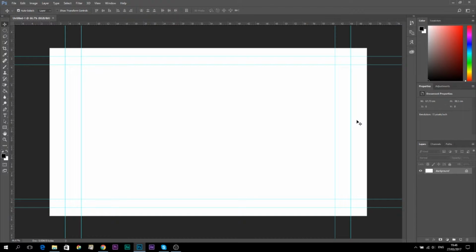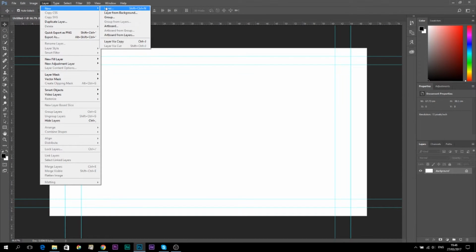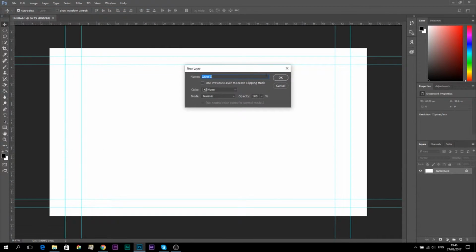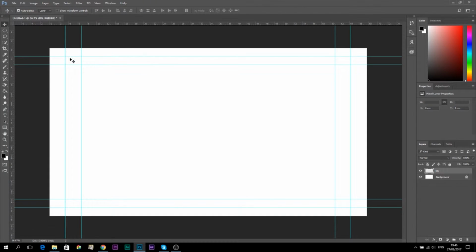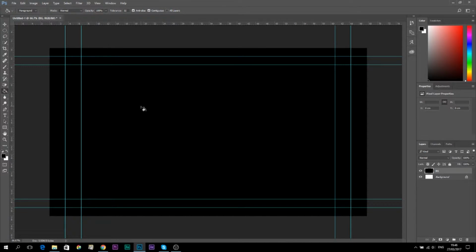Now I have this automatically set to a white background, but for this tutorial I'm going to create a new layer. So in order to do that, I go to layer, new, and layer. I'm just going to call this BG for background. And then I'm going to the bucket tool and I'm going to paint it black. With the black background, you can see that I have the guidelines right here at the moment.